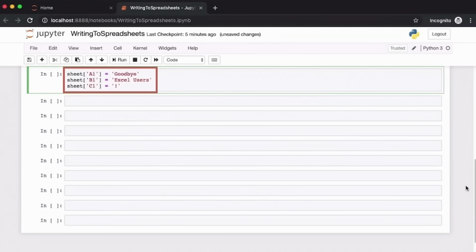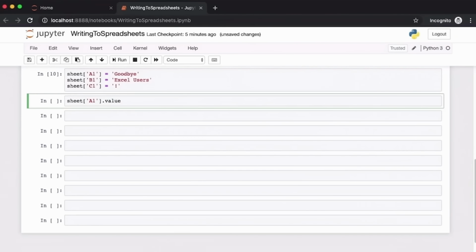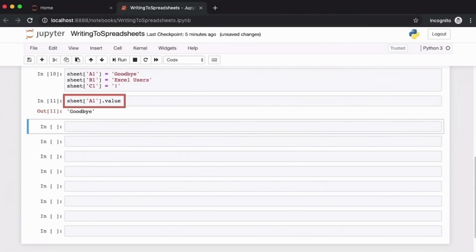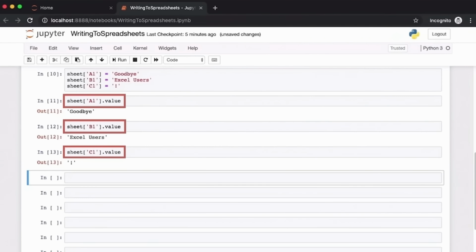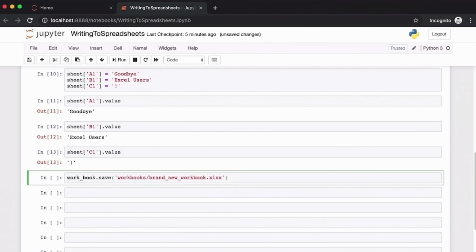Now remember that this is the same workbook object that we were manipulating all along. In other words, we have changed or mutated the values in these cell locations. We can confirm that these changes have gone through, at least in the in-memory object version, by printing out sheet A1.value, B1.value and C1.value respectively. We can see that they now contain the strings goodbye, Excel users and exclamation point. As with any file-based operations, we will need to resave this workbook in order for the Excel file on disk to pick up these changes.